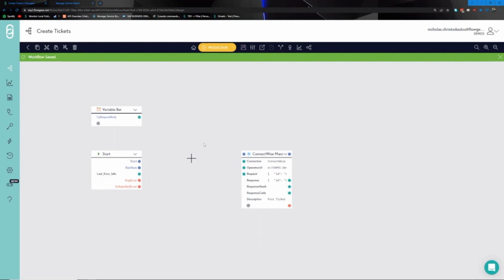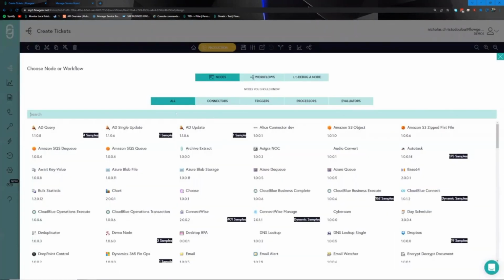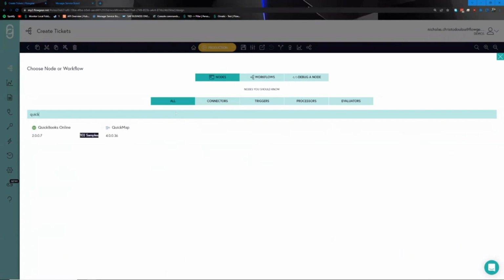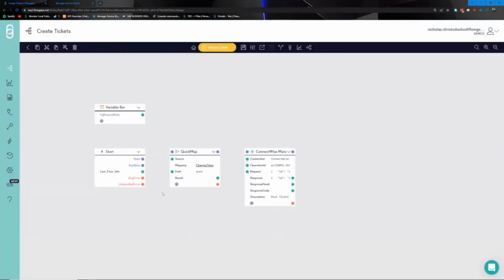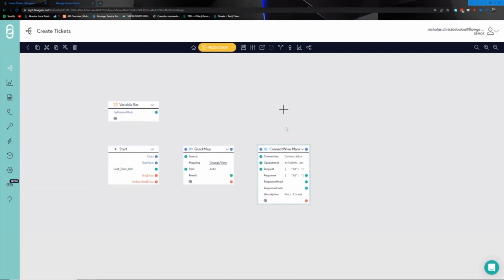The next thing we want to do is think about how the mapping is going to look for these two environments. So in this case, to do the mapping, we're going to have a look at something called the quick map node, which is our flagship transformation tool. And this tool will be responsible for transforming the data we get out of our request body and passing it along into the structure that's expected by ConnectWise.